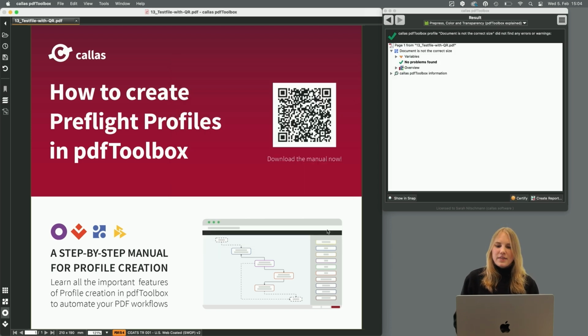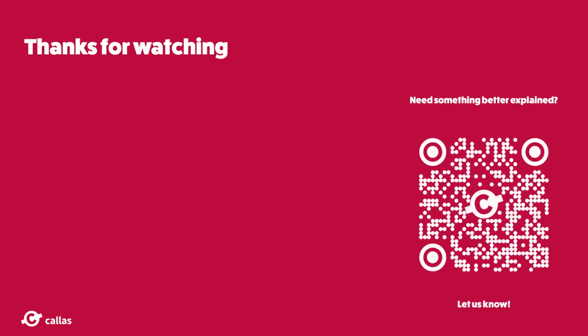And if I run that now, you can see pdfToolbox doesn't bring up an error message anymore, since it is the correct size that we wanted.